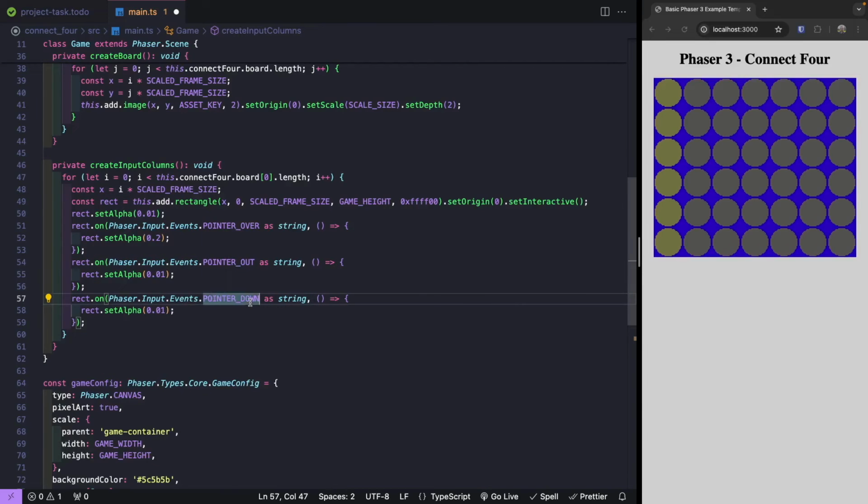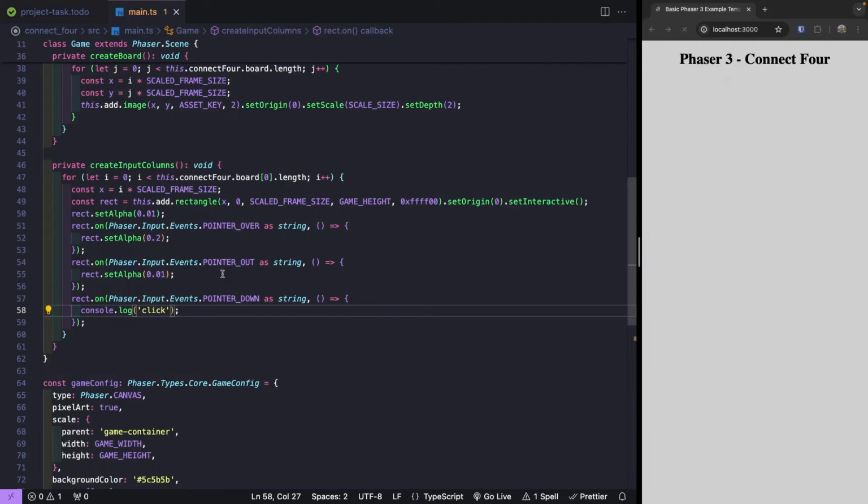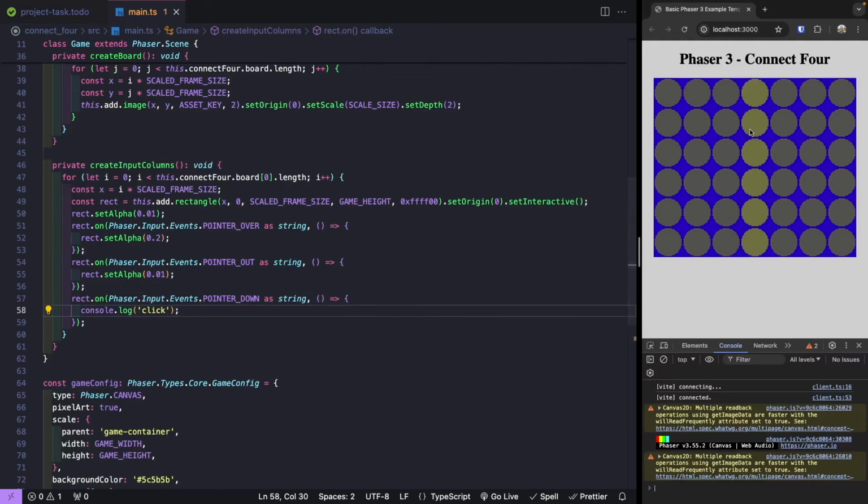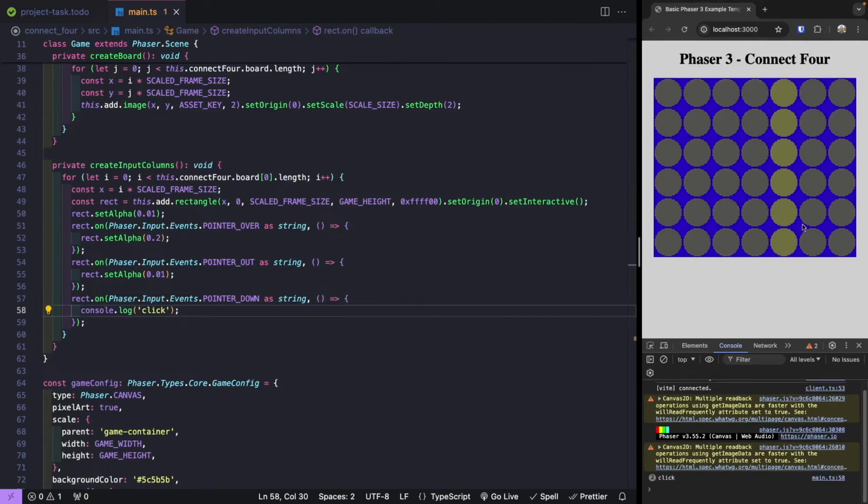And that's going to allow us to register an event listener for when we click on our game object. So what I'm going to go ahead and do is just do console log click. And then we'll go ahead and take a look at our developer console real quick. All right, so when our scene refreshes, if we click on one of our columns, we'll see now we have our console log with our click.